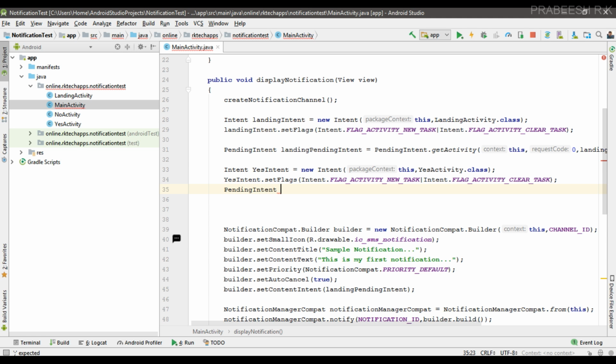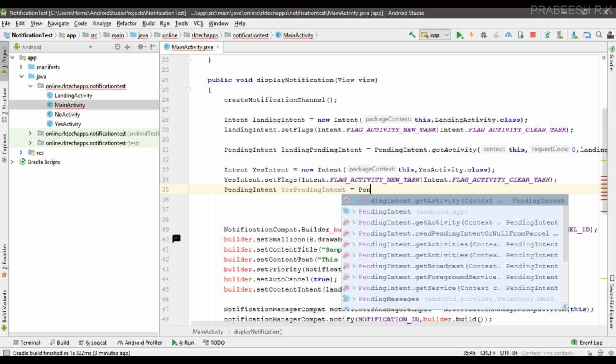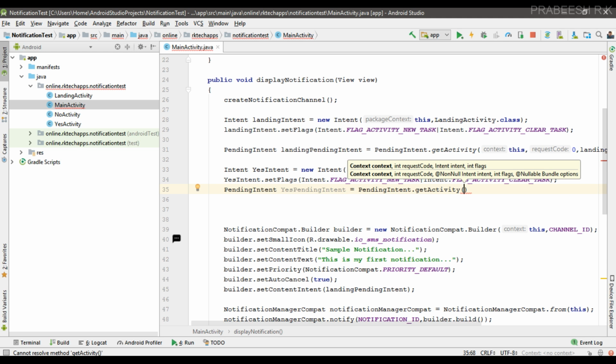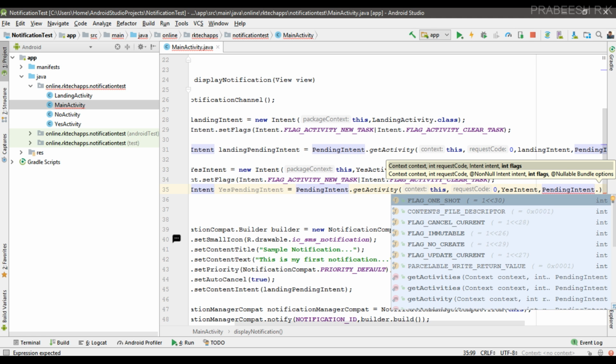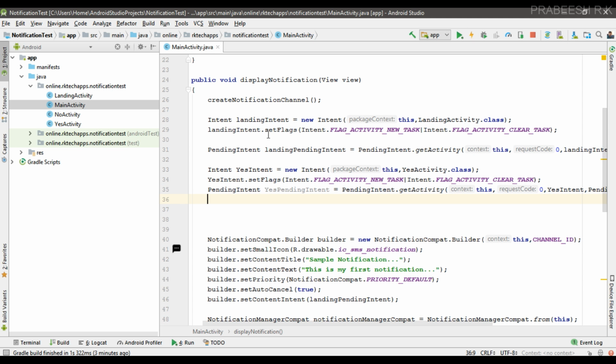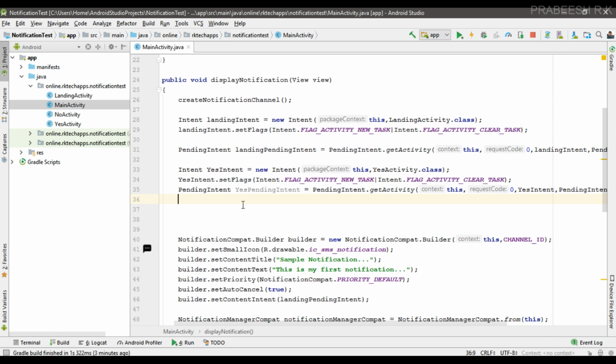Okay, so now we need to define this intent using a pending intent. So specify a pending intent. I name it as yesPendingIntent. PendingIntent.getActivity. First parameter is context. Second parameter is a request code. Third parameter is the target intent, so here it is yesIntent. And final parameter is a flag. So here PendingIntent.FLAG_ONE_SHOT. That means this pending intent is used only once. Okay, so this is the intent and pending intent for the first action button.